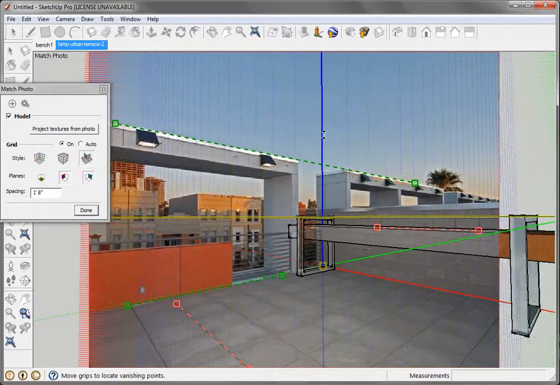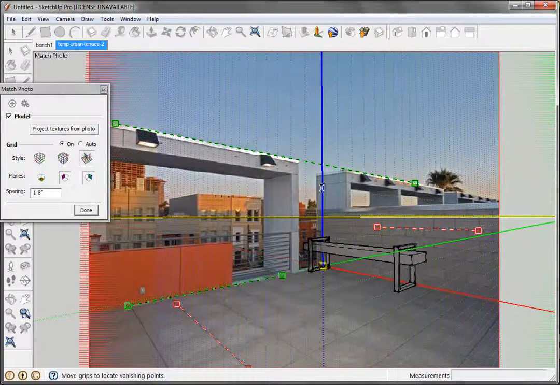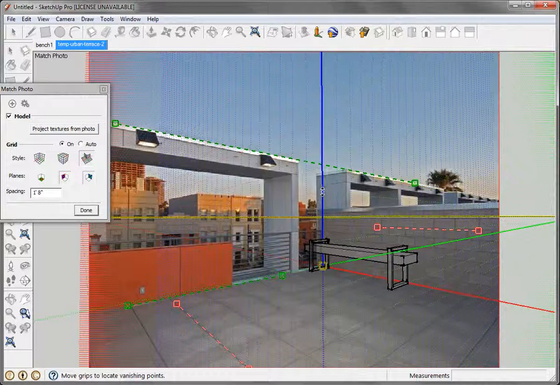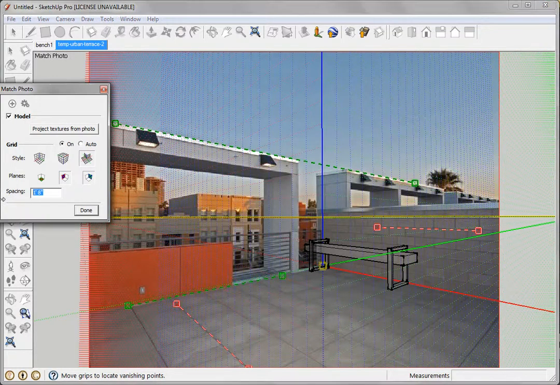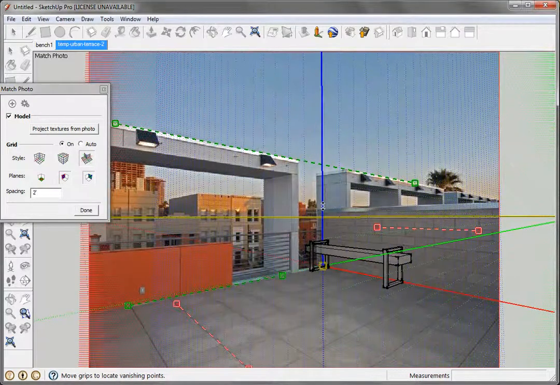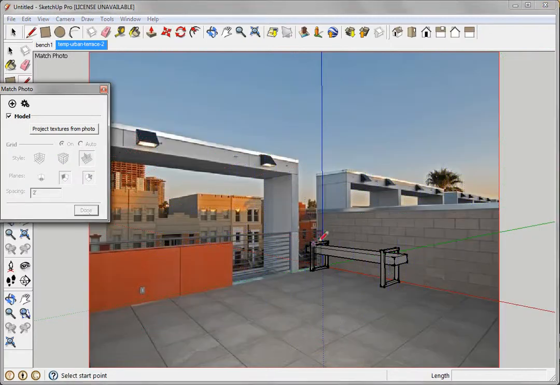So let's go ahead and bring this down. Ideally, you'd want to have something with reference that you could put this to. So let's assume this is a 4-foot panel here. So let me set my spacing to 2 feet. And I'll just bring this down so that we've got 2 dotted lines there. Done.